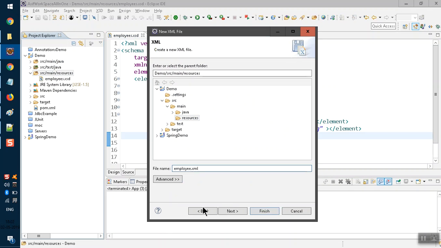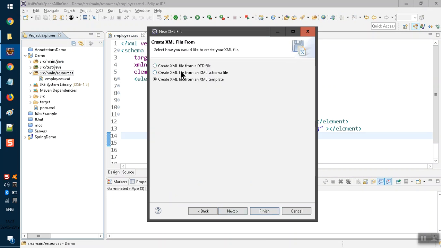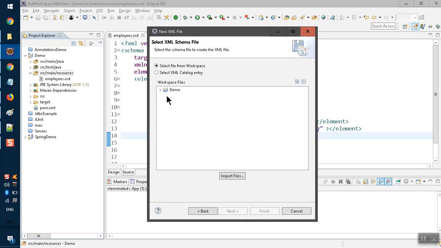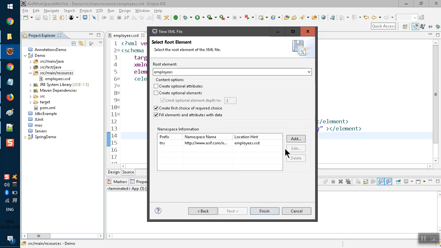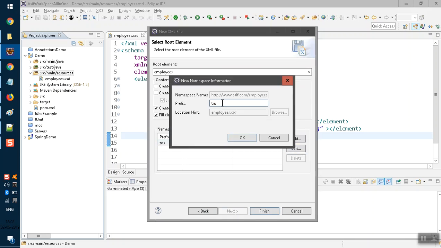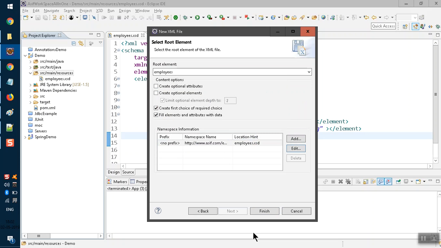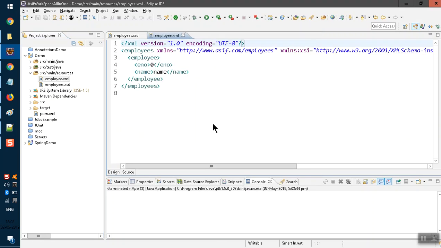.xml. I'm going to say next. I'm going to say create XML from an XML schema. So I'm going to select the schema location, source, main, resources. This is my XML. I'm going to say next, and I'm going to remove the TNS. Okay, finish. Now you can see it has created the XML file following the rules and regulations given by my schema.